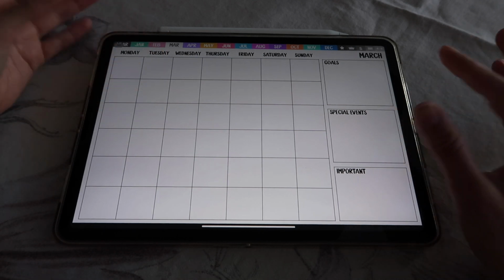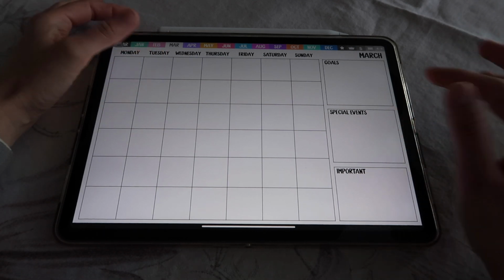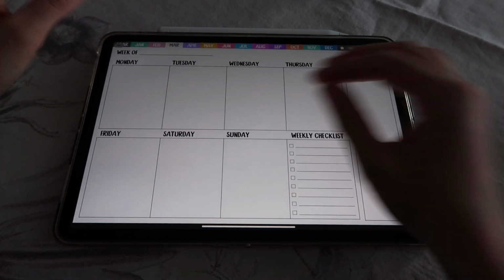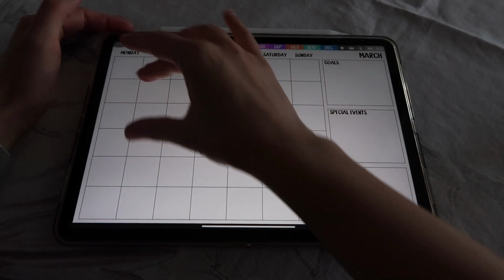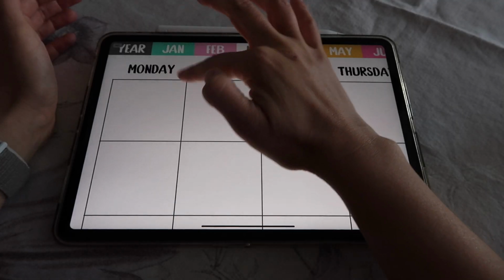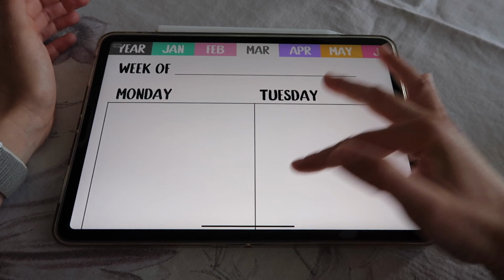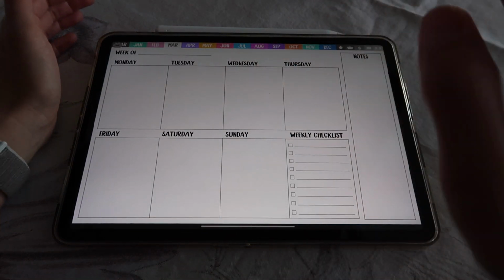Now, this planner is very well linked. So all of the weeks here from your monthly spread are actually linked. So I'm going to go back to March. So the top right corner of each box is actually linked to that week. So if I tap here, I'm going to go to week 2 of March.